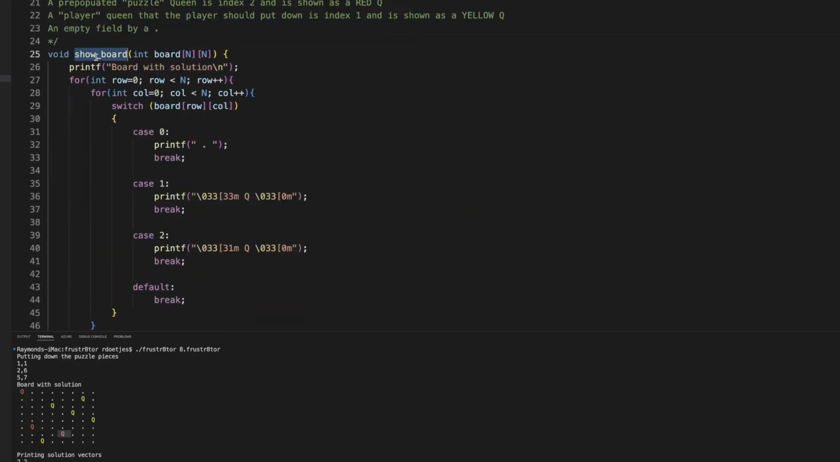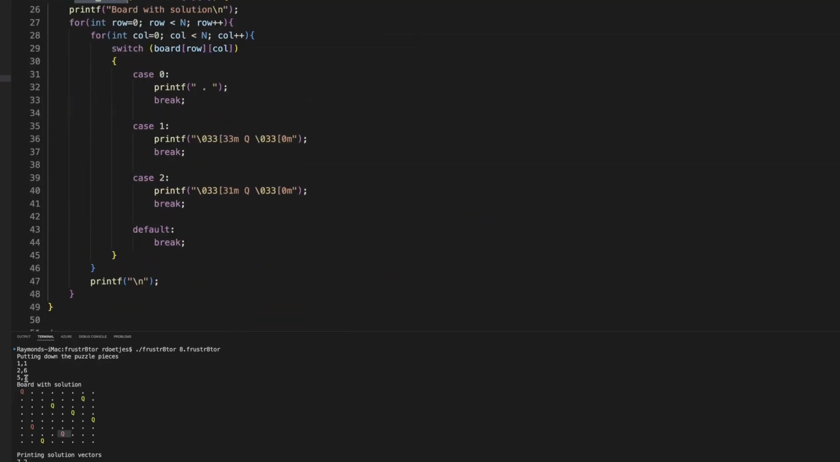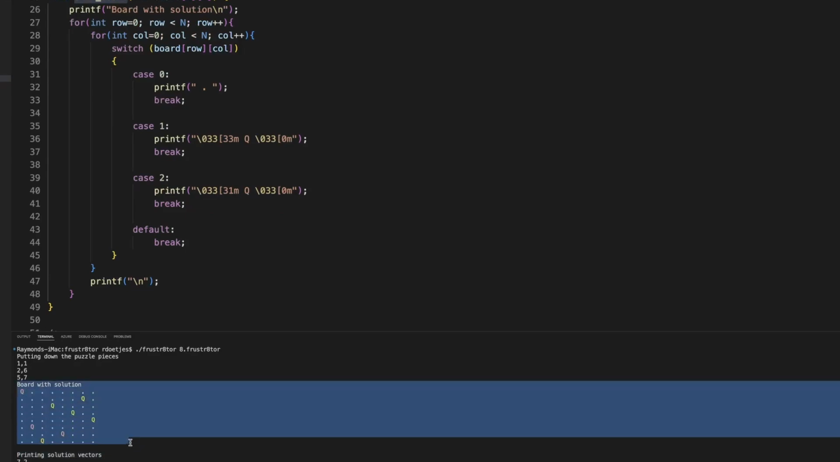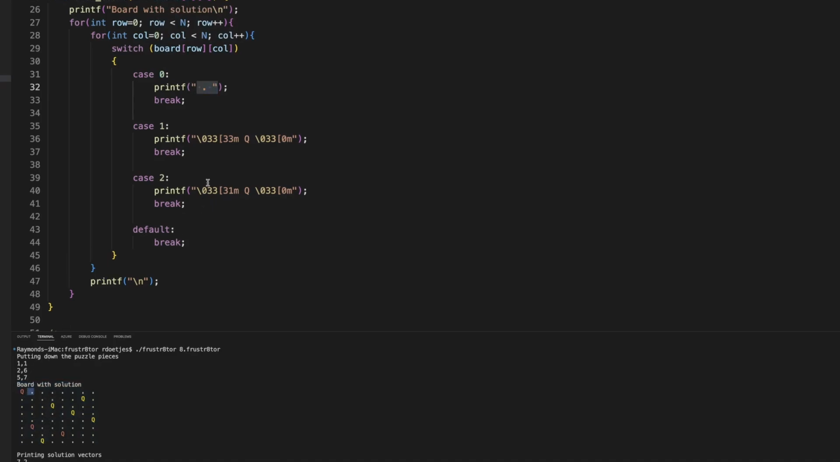This is actually the show board function that will show this. And basically we iterate through the x and the y, or the rows and the columns of the board. And we have a switch statement. We'll check if it is 0, then we print this, the white dot, that's what we see. If it is 1, we print the yellow Q, and if it is 2, we print the red Q.